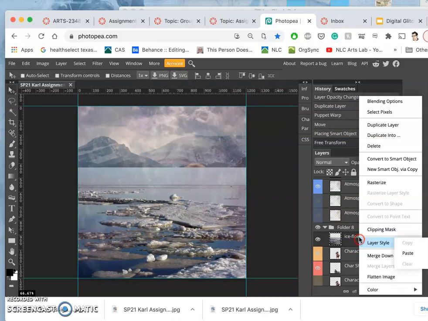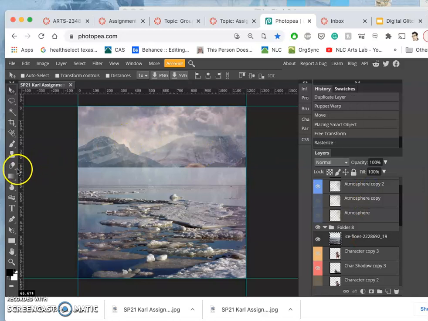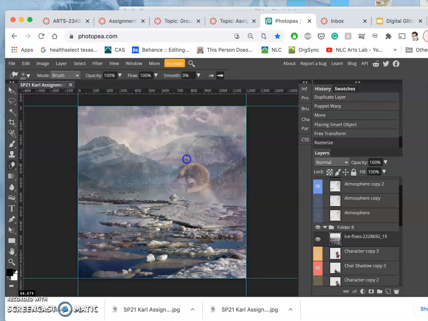Immediately I'm going to rasterize it so I can erase away from it. I'm going to use a 100% eraser, soft edged. Enlarge to get rid of the hard edges. Right now it's on top of my character, which is fine.